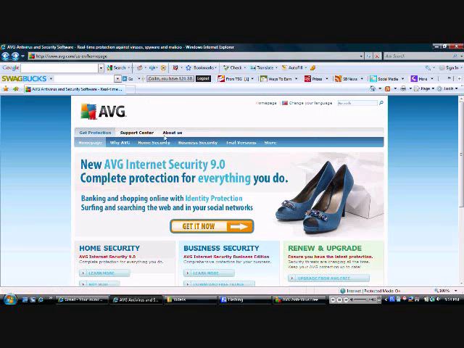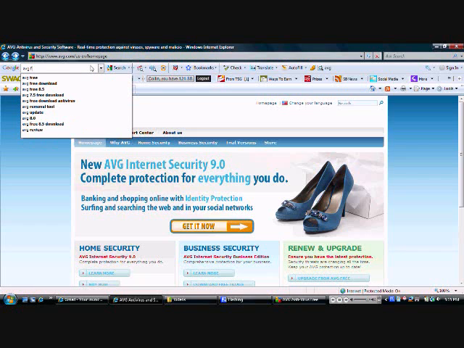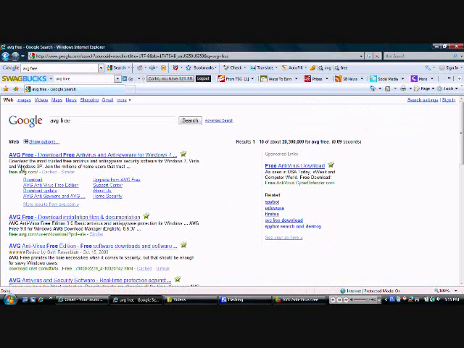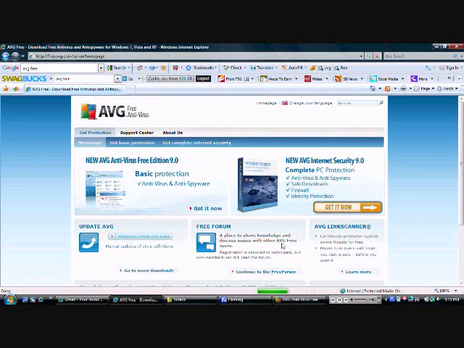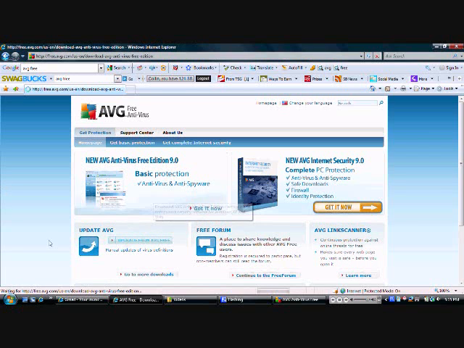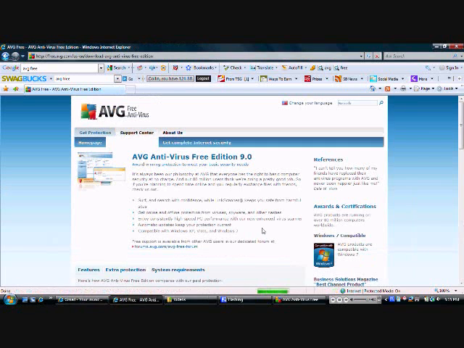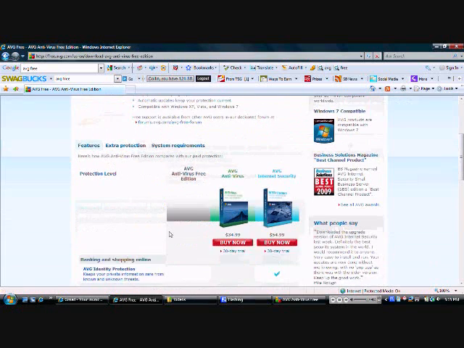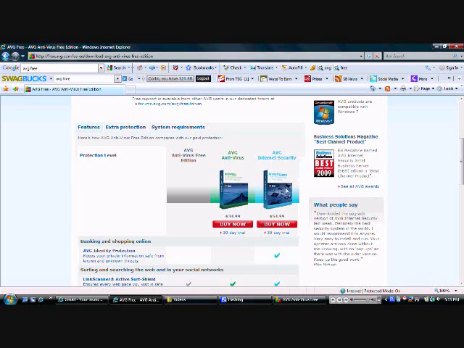So, let's just go ahead and make it easy. We're going to go to Google and search AVG free. The website is actually free.avg.com. This is your new AVG Antivirus Free Edition 9.0. So you're going to click on it, get it now. I've obviously already downloaded it, so I don't need it. This is it. It's a great program. Highly recommend it if you need something to substitute for a good program that you're going to get.